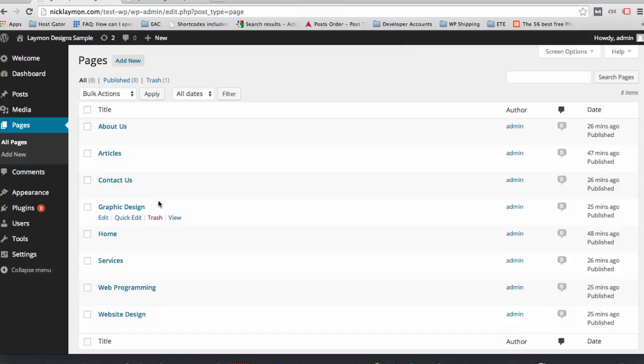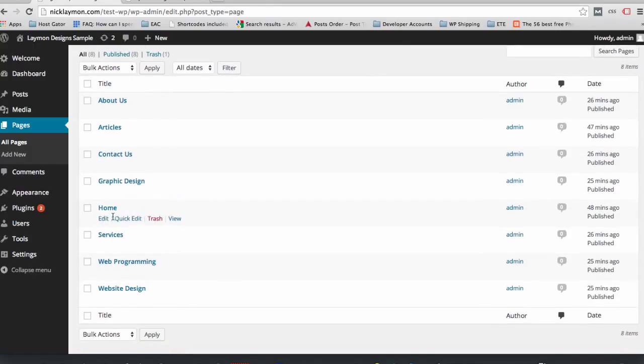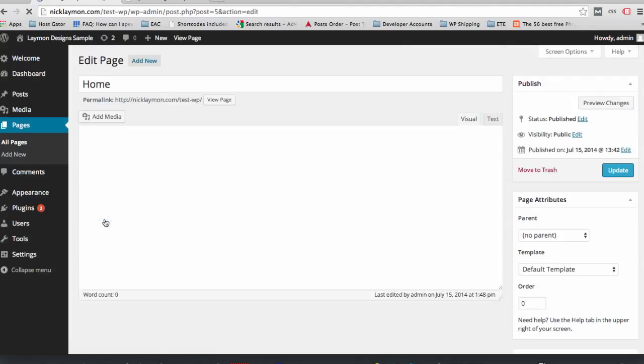We're not going to get into a lot of advanced elements like setting up an entire shopping cart, using WooCommerce or something like that. It's just for basic website design and blog setup. Okay, so we're going to go back into our pages section and edit the home page.